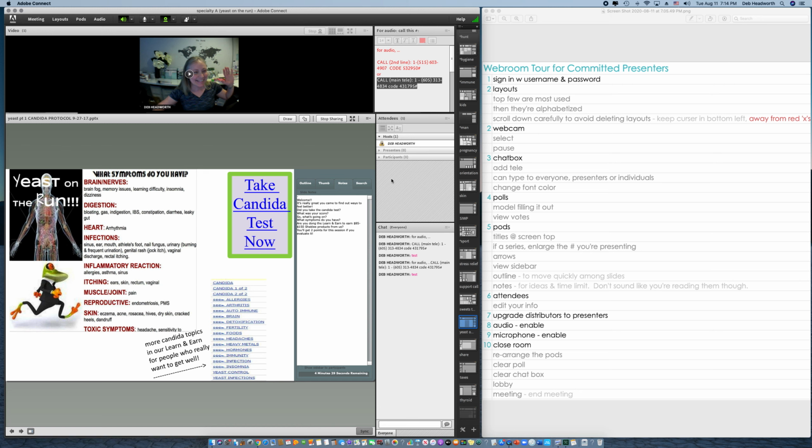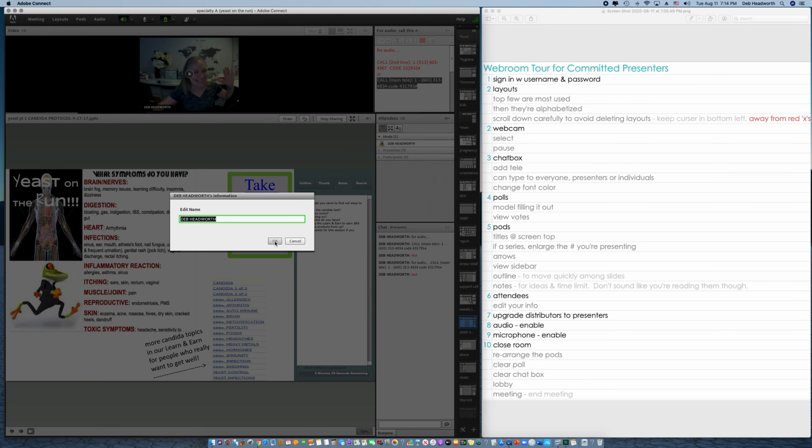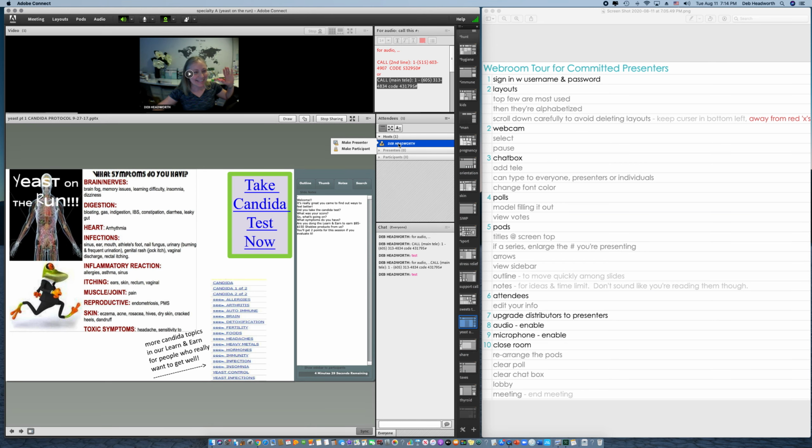So, now let's talk about this section. This is called the attendee section. And in that, you can actually edit your info because when you sign in, it's going to say team leader. It won't say your name. So go ahead and click the hamburger menu and click edit my info, and it's going to let you change that name. Also, if you click on a name, you can upgrade the person to a presenter or downgrade them to a participant. And so if you have a distributor coming in who's going to present, you want to upgrade them so that they can click their arrows and move the slides forward when they're presenting.